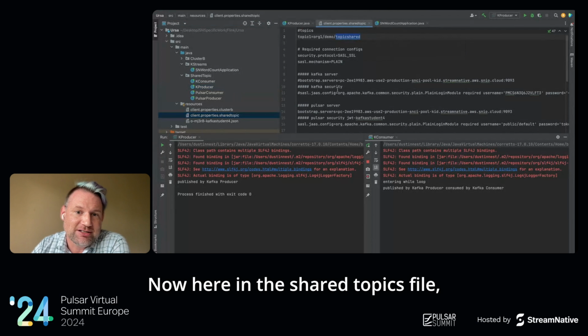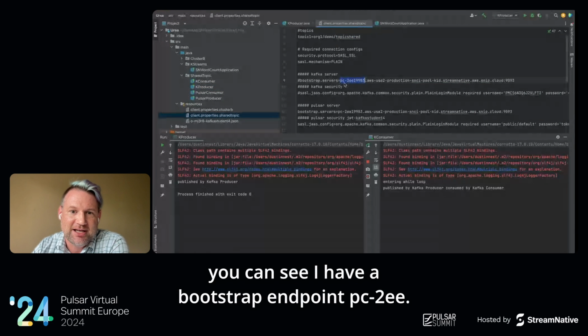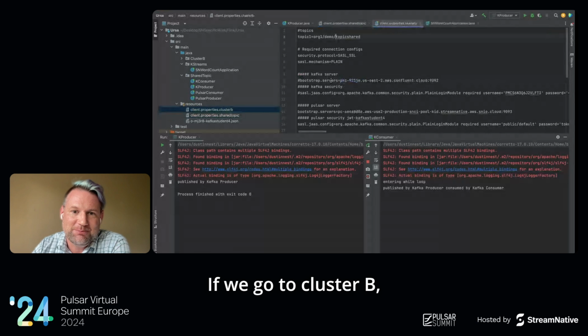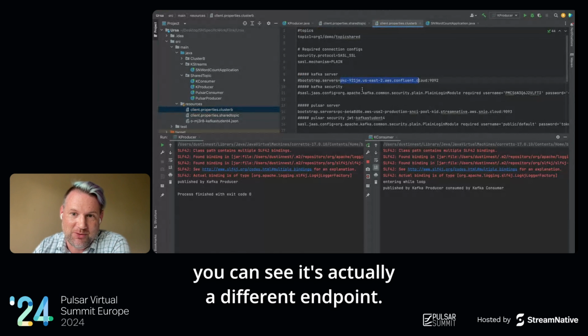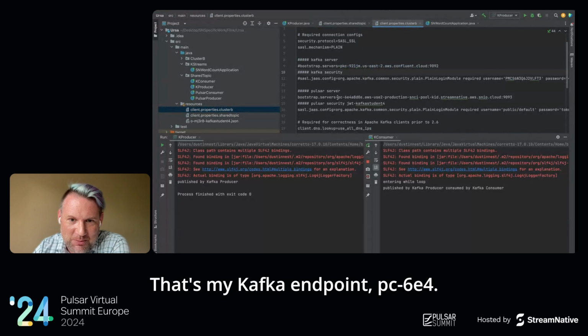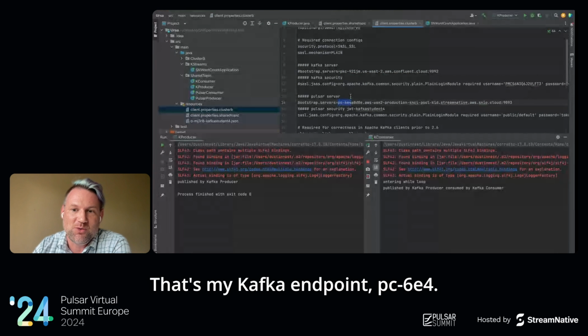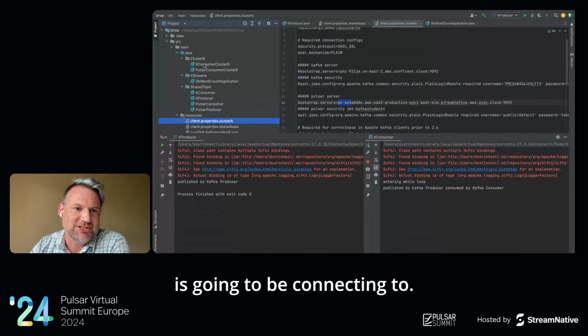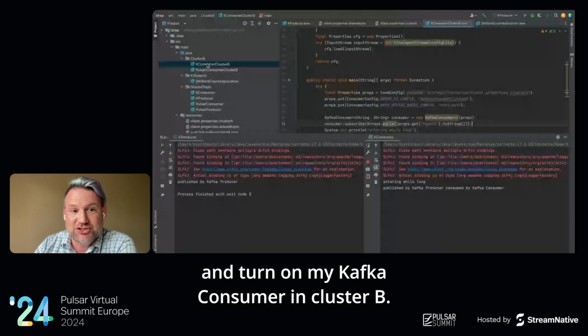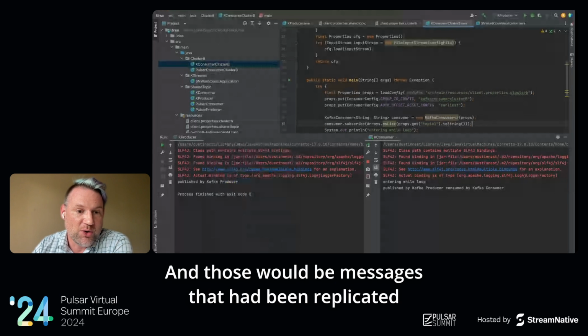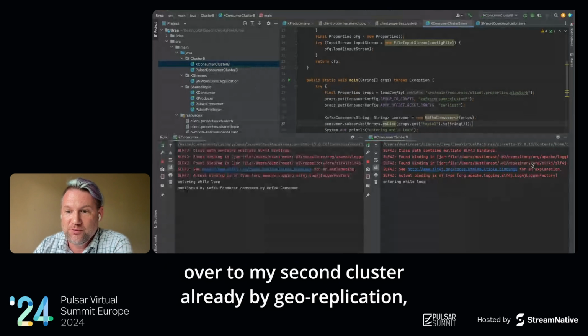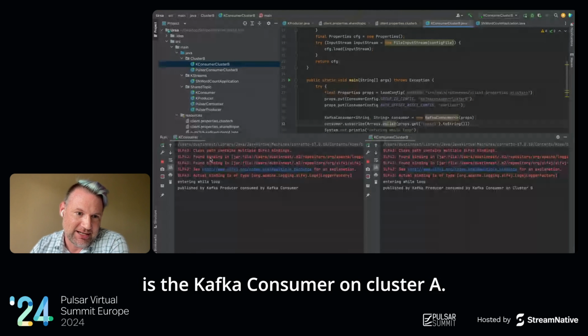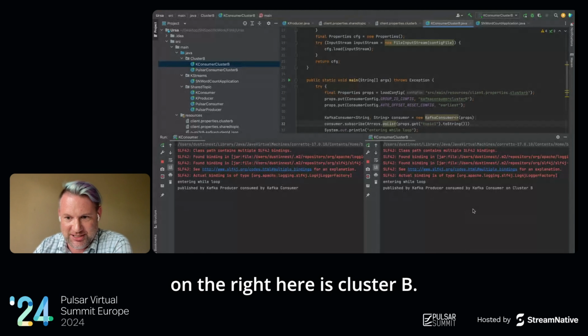Now here in the shared topics file, you can see I have a Bootstrap endpoint, PC2EE. If we go to cluster B, you can see it's actually a different endpoint. Let me scroll down. That's my Kafka endpoint. PC6E4. So that's a separate cluster that anything that's in my cluster B here is going to be connecting to. So let me go ahead and turn on my Kafka consumer in cluster B. And those would be messages that had been replicated over to my second cluster already by geo-replication. Whereas the one here on the left is the Kafka consumer on cluster A. So on the left here is cluster A, on the right here is cluster B.